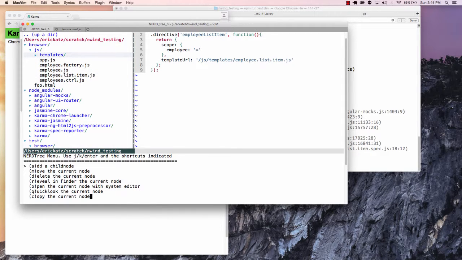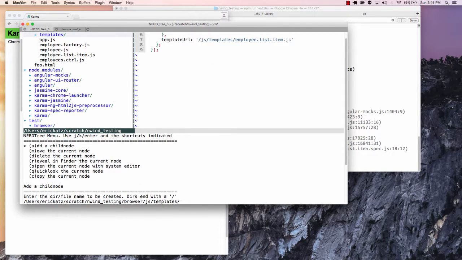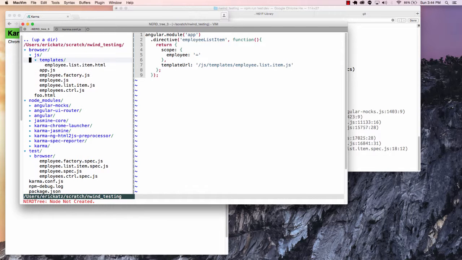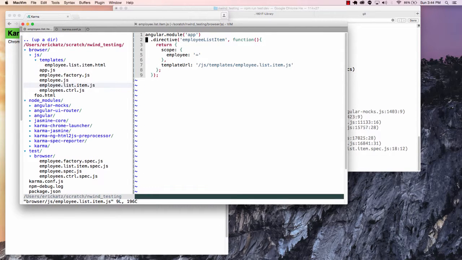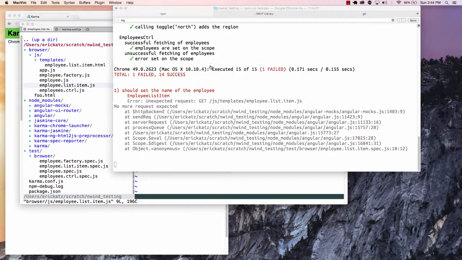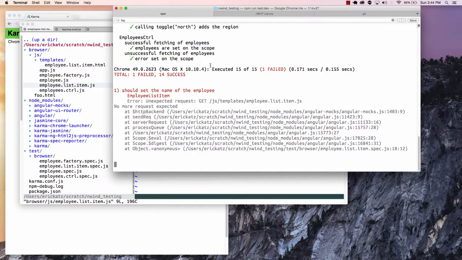Let's go ahead and add a file here. This is going to be employee list item.html. So this will be our actual template, which I had actually done already. Okay. So at this point, if we go back to our template and we specify that this is a URL, and we go and take a look at it, we'll end up getting this error.